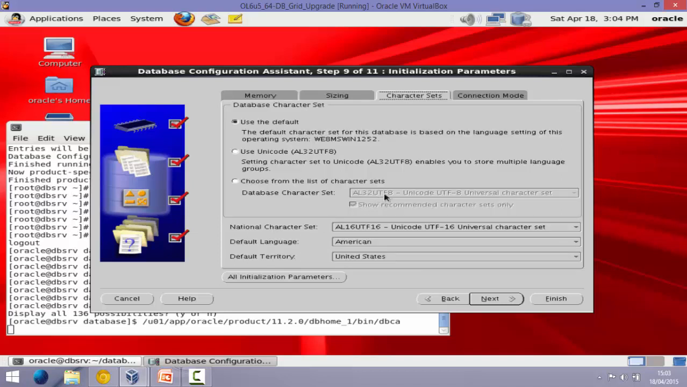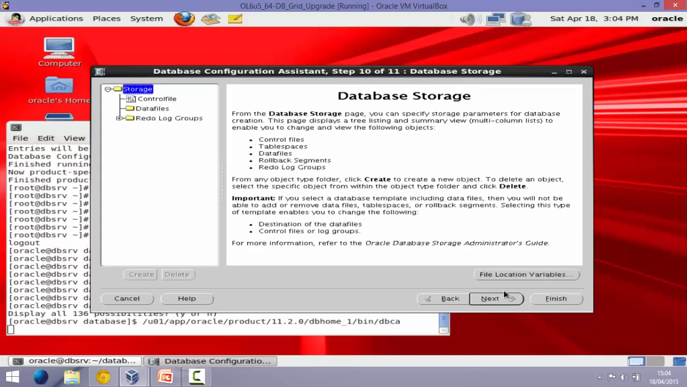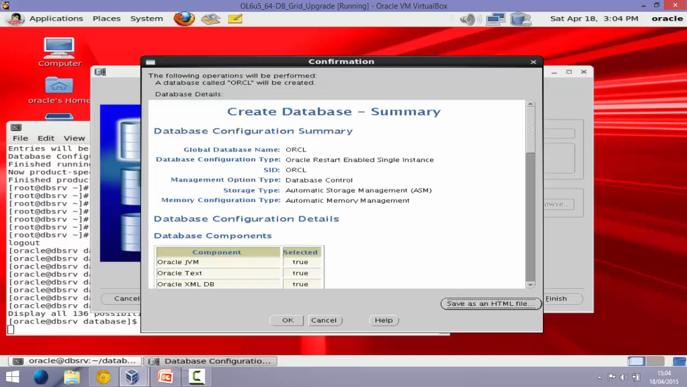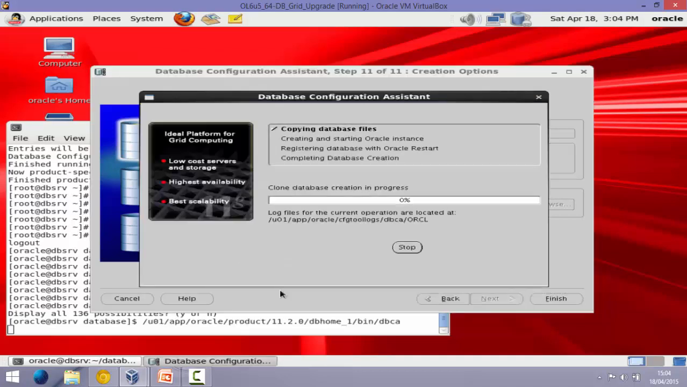Just I want to wait. Okay, I want to use the Western European MSWin 1252. Next, next, and finish. Now just I want to wait until the creation of my ORCL database finishes, and it takes some minutes. As I said, it depends on the performance of your server.